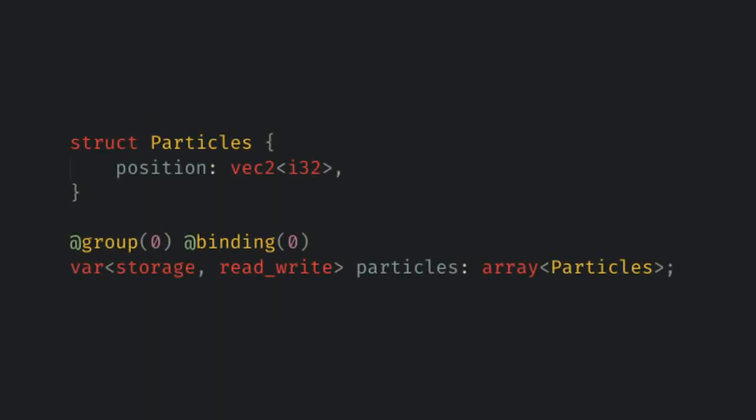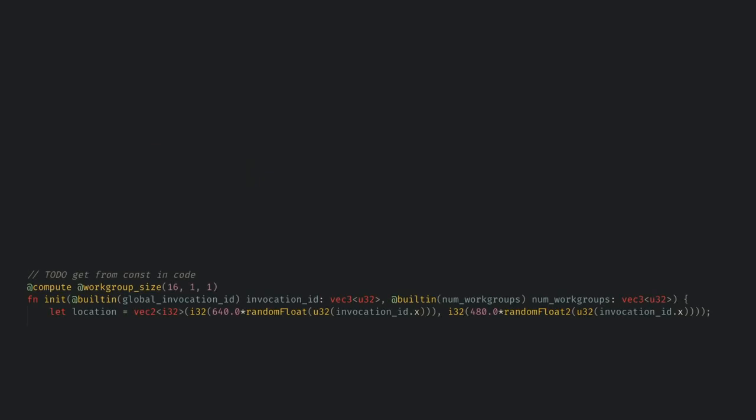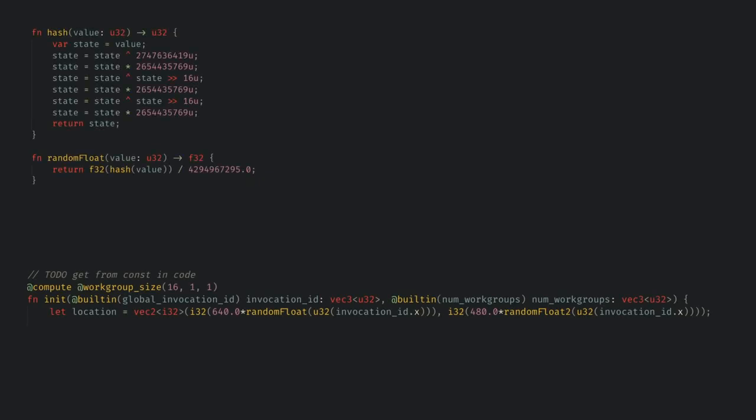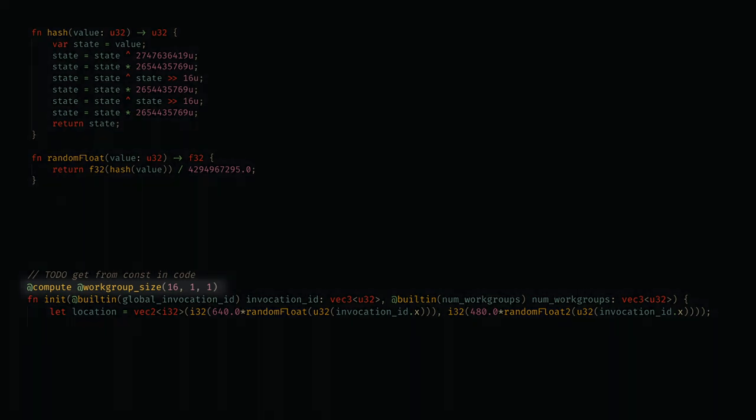For the updating shader, we just need to create our particle struct and set up the arrays that will be where our bind group buffers attach. Now in init, which we set as one of our entry points, we just want to use the random functions from the Game of Life shader to randomly position particles around. Note the workgroup size here.